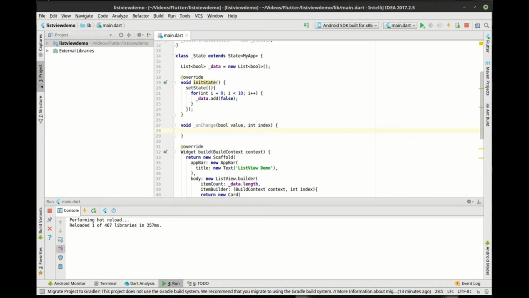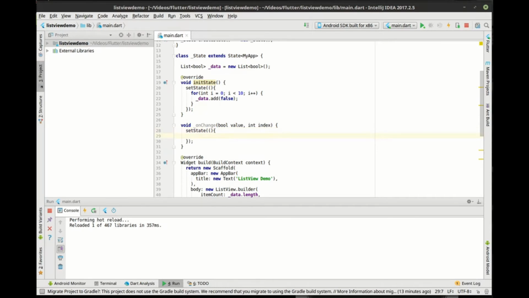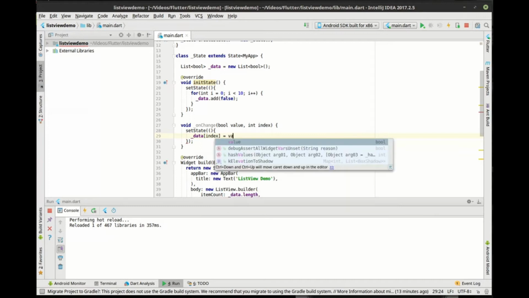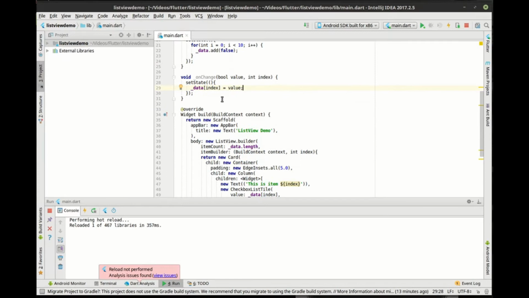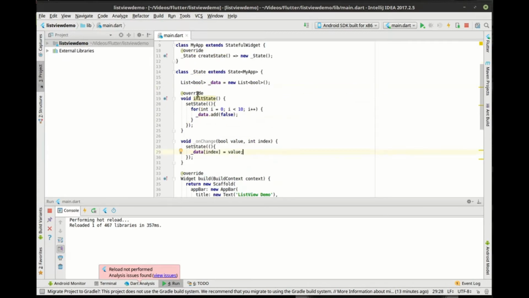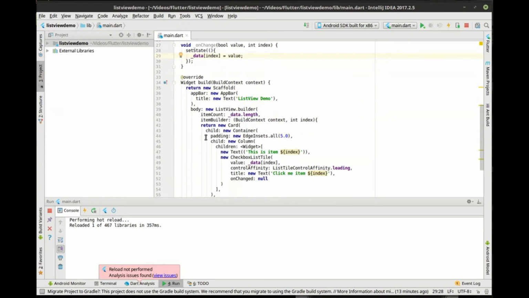All right, so set state. All right, so we're going to say data index value. So we're just setting the item at that index within the list to the value of whatever the onChanged was here.